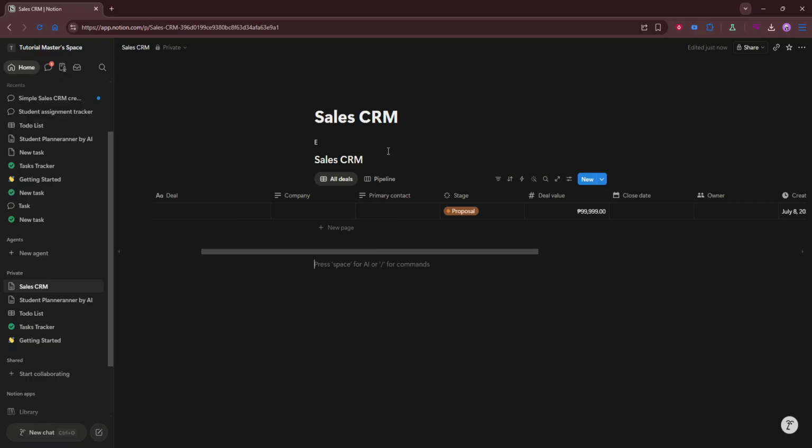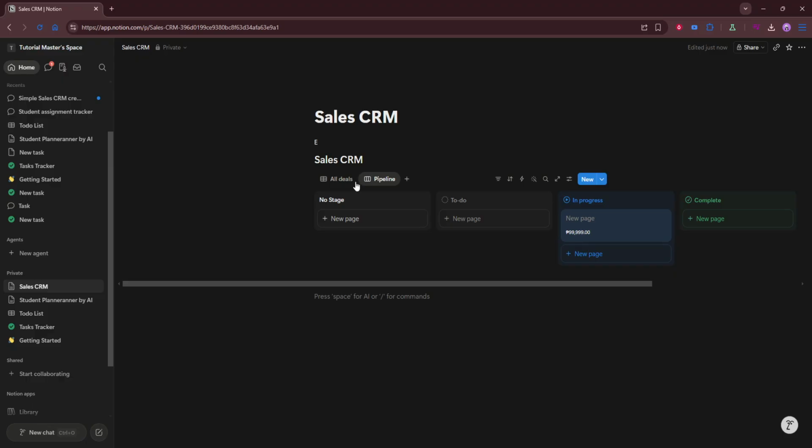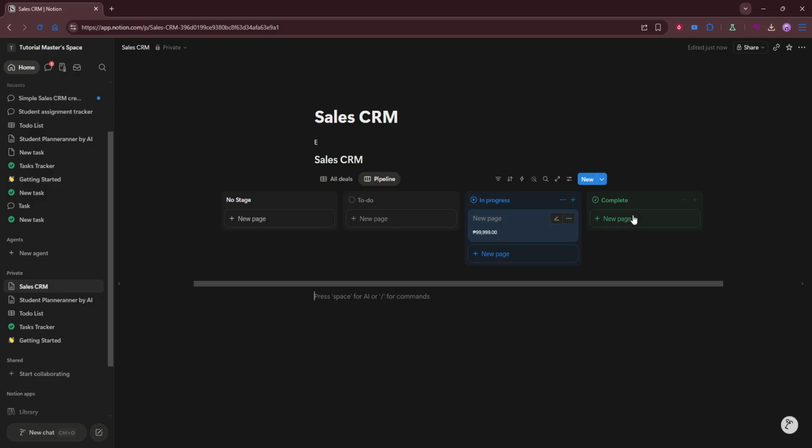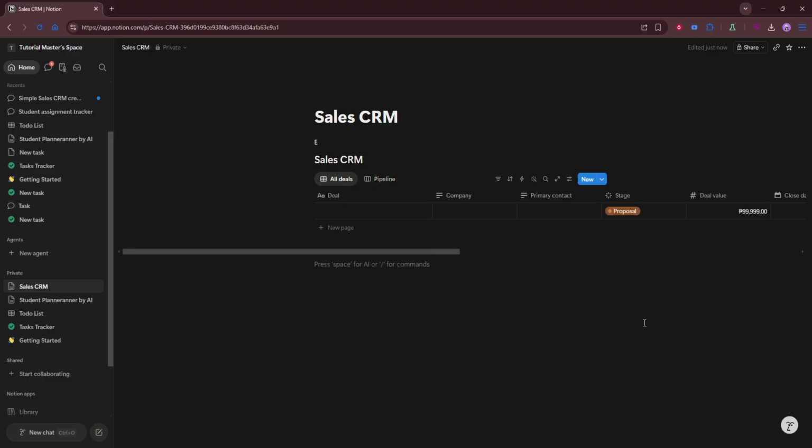Now switch to a board view so you can see your deals grouped by stage. This gives you a visual pipeline where each deal can move from one column to the next as progress happens. A board view is especially useful because it helps you spot bottlenecks quickly and gives you a clear snapshot of your entire sales flow. Then add reminders or dates for follow-ups.